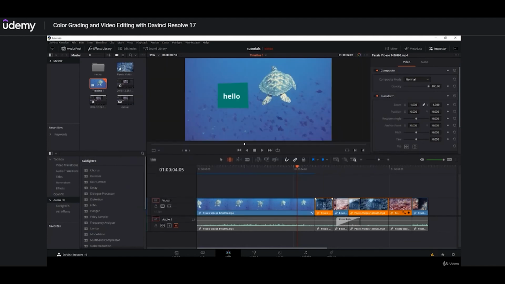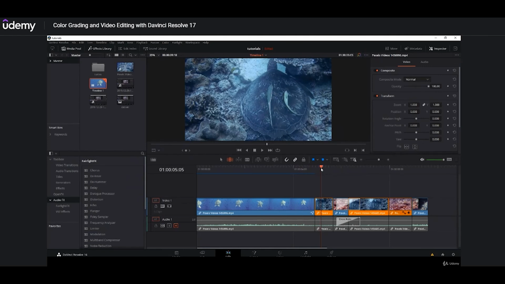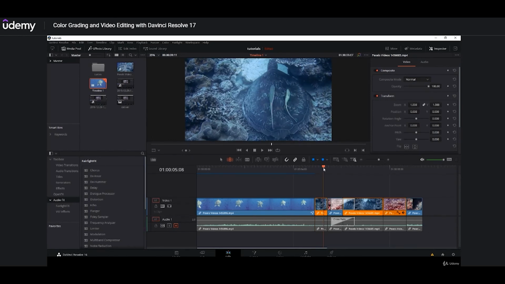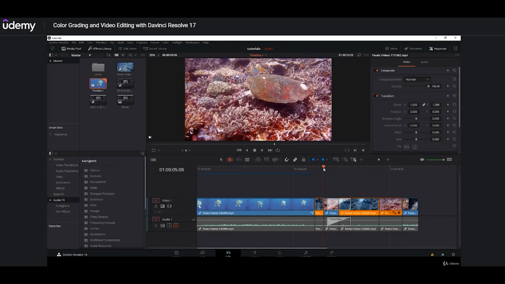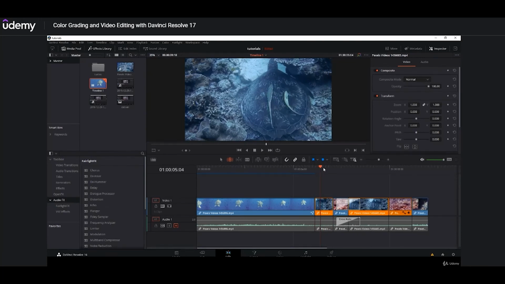So what this does is when you select the clip and hit the shift opening bracket, it deletes the start of the clip, and when you hit shift closing bracket, it trims the end of the clip. So it trims the start and it trims the end.